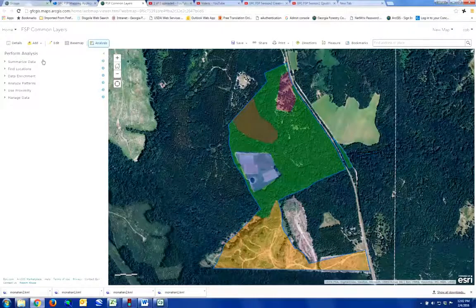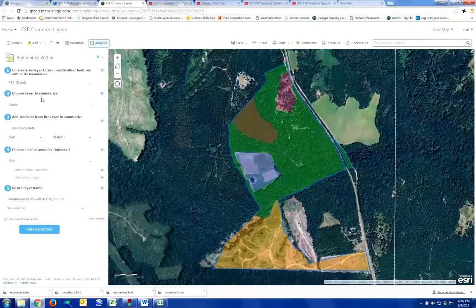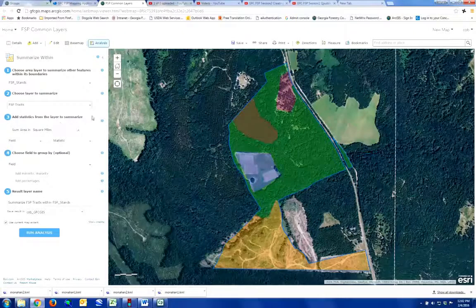If you look, I'm going to select Summarize Data and Summarize Within, and you see what's going to happen is I'm going to summarize this stands data within another layer. Since I have the tracks in place already in the map, the stands should be completely contained by the track boundaries because of the way we set it up. And we brought in the same data as our blank stand layer as we did for the track, so it should be completely contained.